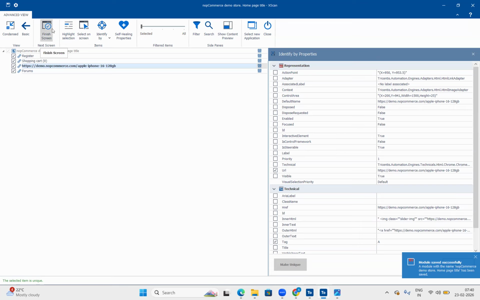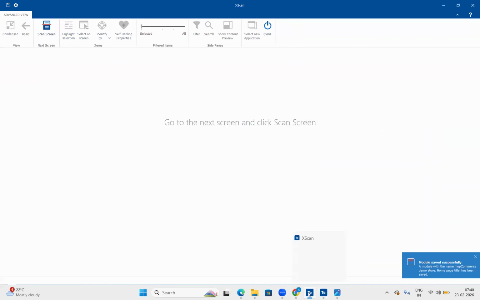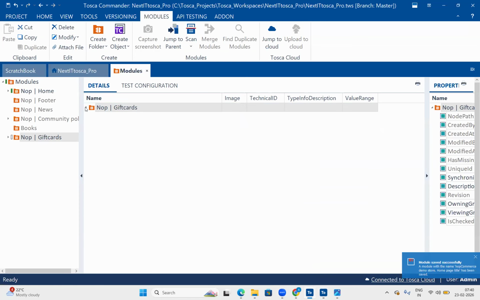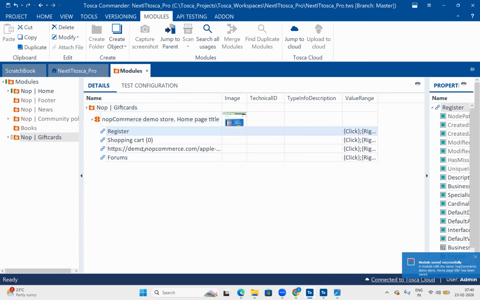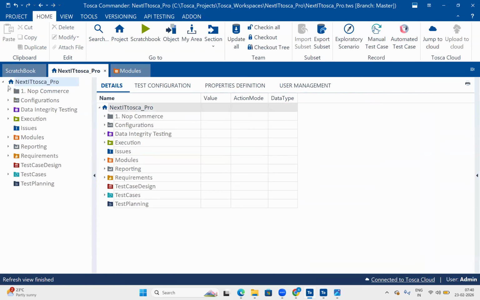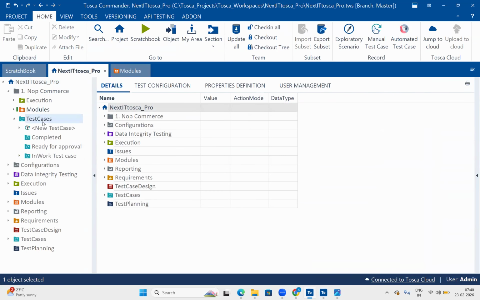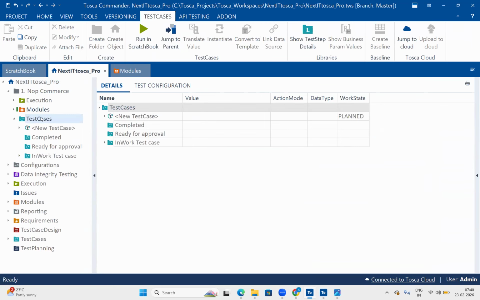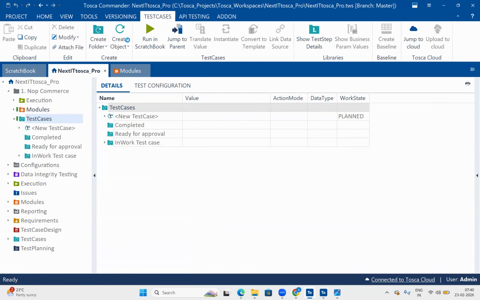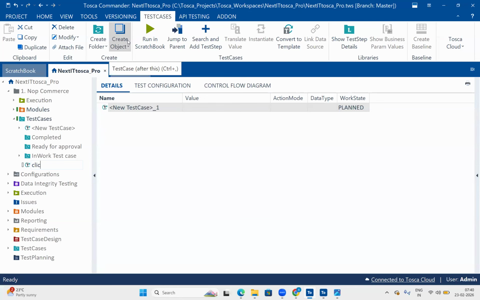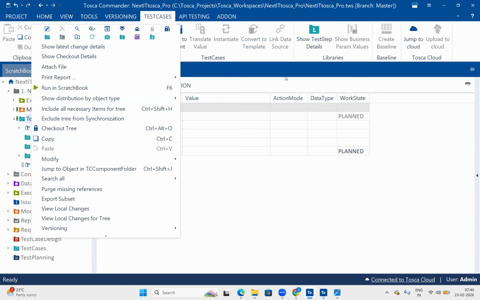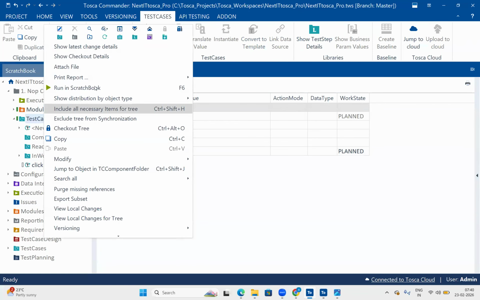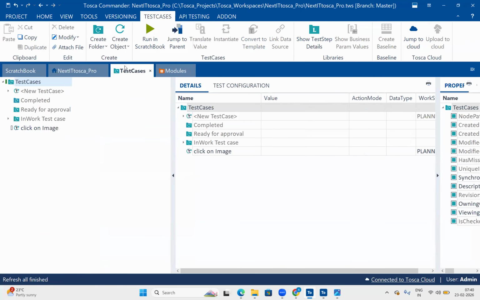Just close this window. Go to Tosca. Here one module is created, and within this module we have these controls. Go to your project, go to the test case section and do checkout. Initially we don't have edit permissions. Do checkout, create one test case. Now let's make this test case section a separate window. Just right-click on the test case section and click on this plus icon. It will be added into a separate window.